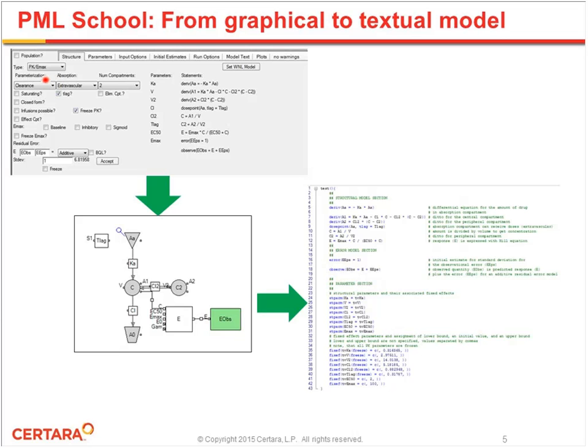But the built-in options do have an equivalent as a picture, as a graphical model. So it's just a different representation. And we will also show you the options that are available in the graphical model builder, how you can adjust the graphical model to adapt to your scenario.